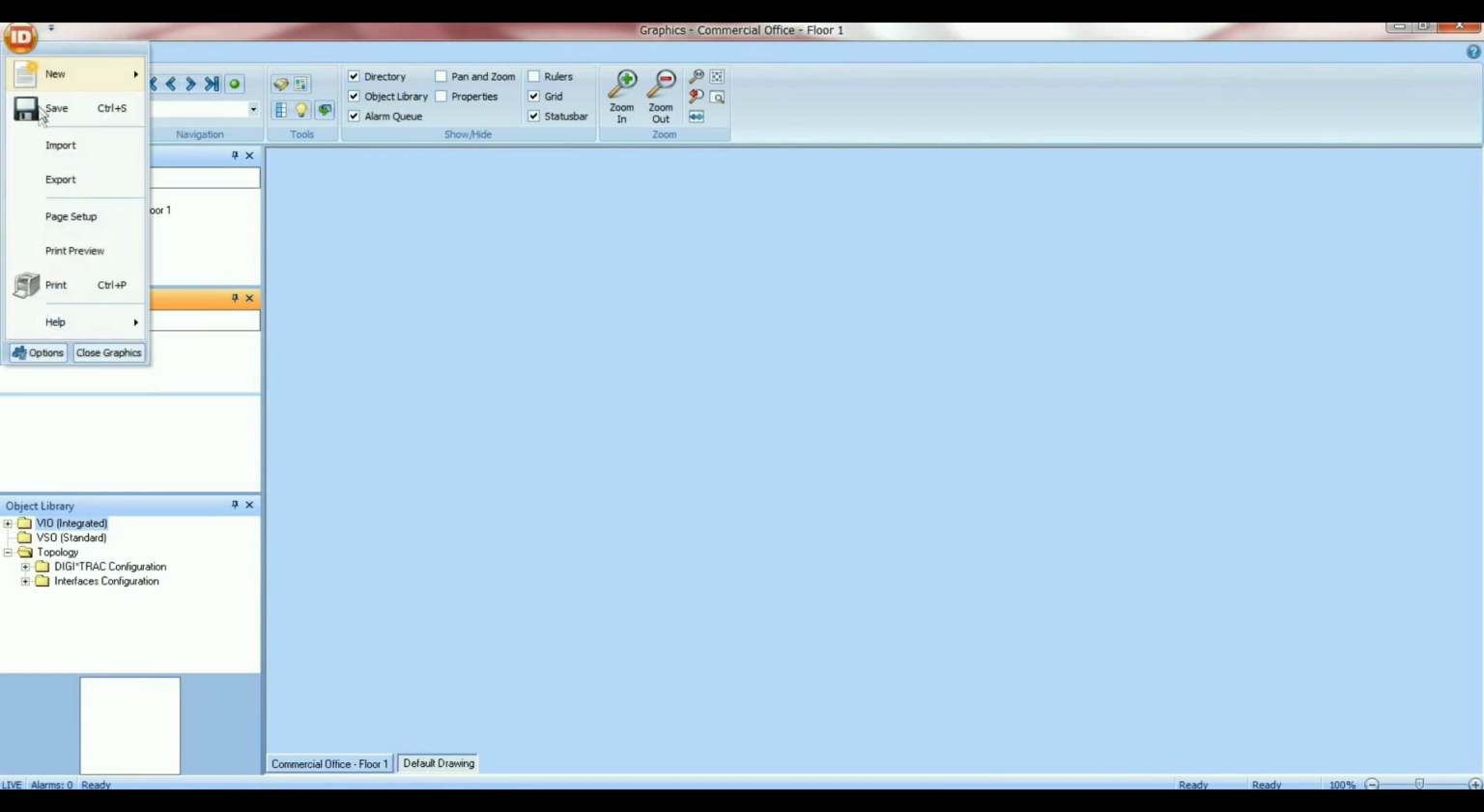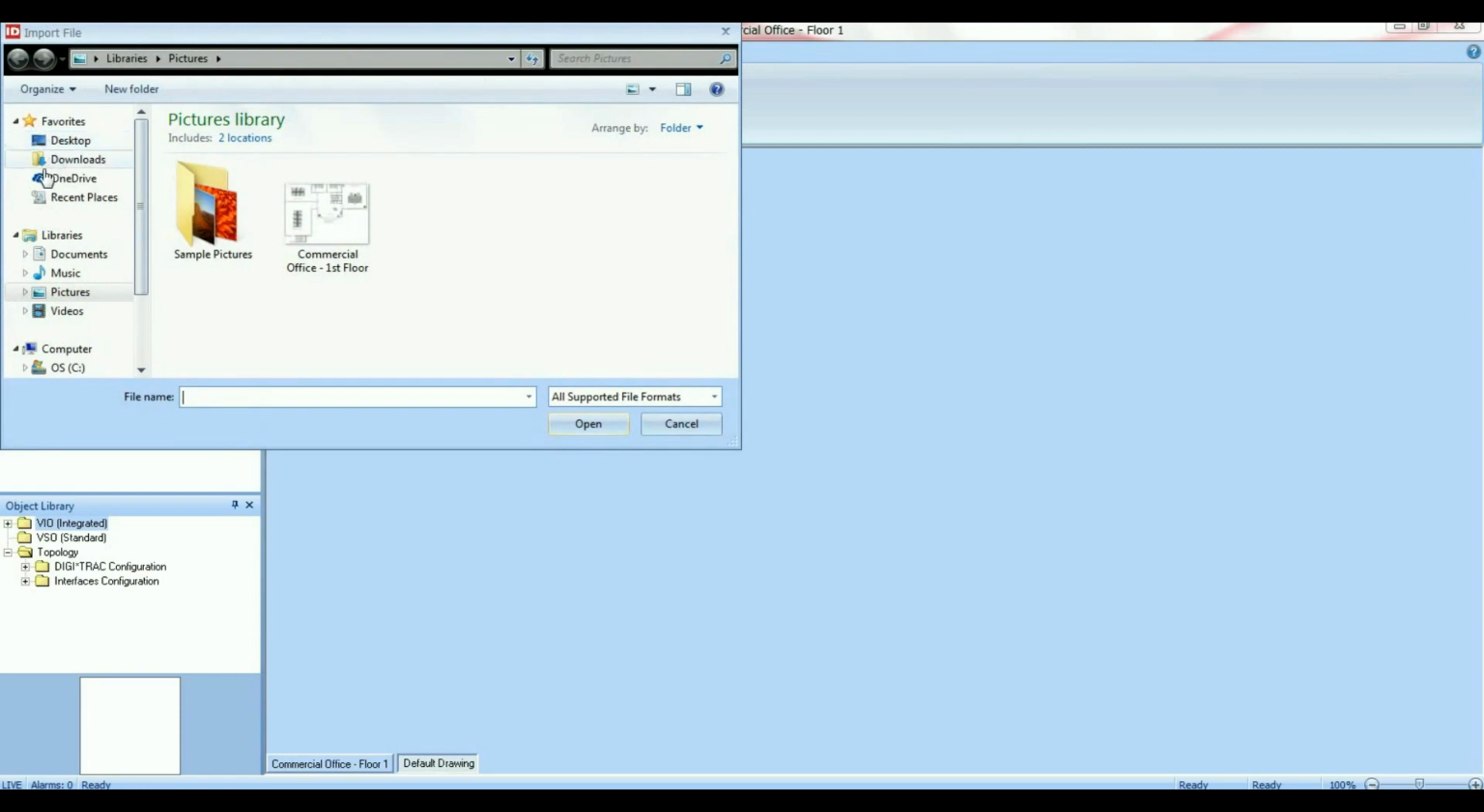The graphics module allows users to create a visual representation of their physical access system using images or drawings. Click Import to select an existing floor plan image. There are multiple file types in the drop-down menu that are supported by the graphics module. Select the file and click Open.